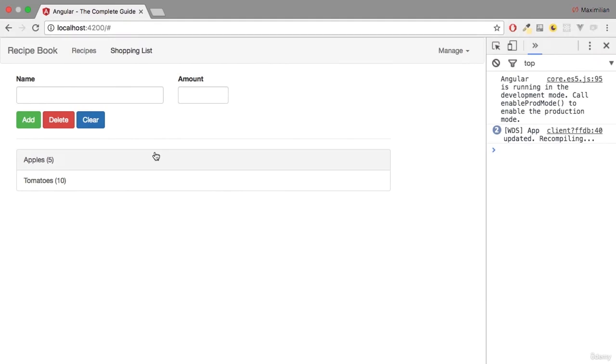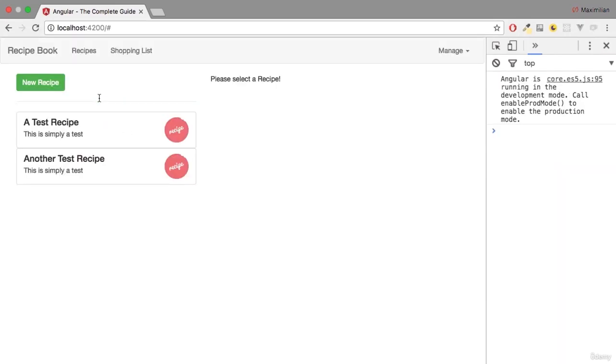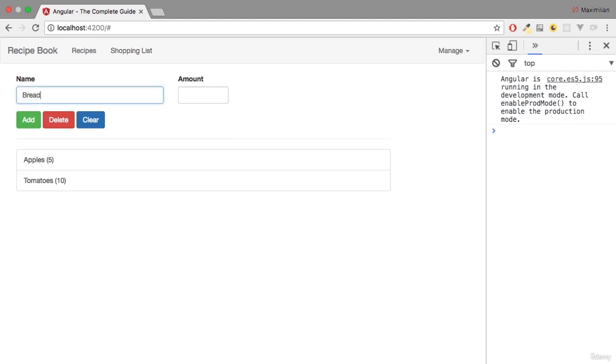And with that, we should be able to indeed add some bread to it. One, click add, and you see it on the list. So we got a halfway working shopping list. Of course, delete and clear is not working. We also can't select items here.